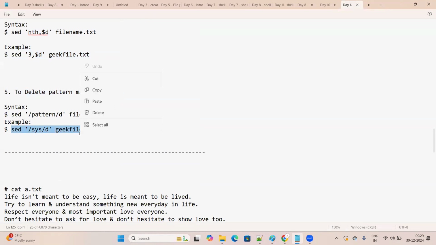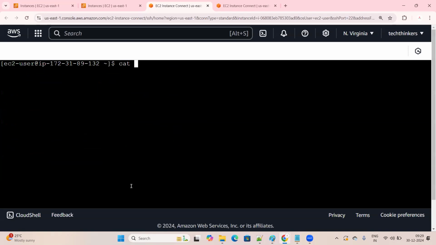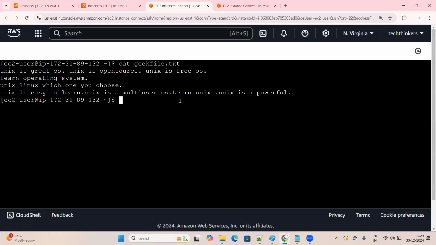So if I want to delete a pattern, there are many lines. Consider we have geekfile.txt. Let me clear the screen and show you. We have a pattern called sys. Do we have any pattern like sys? Yes. You can see here, learn operating system. We have a pattern called sys.